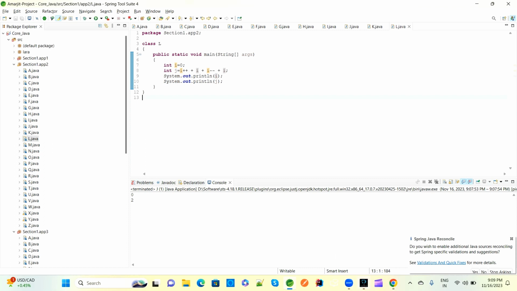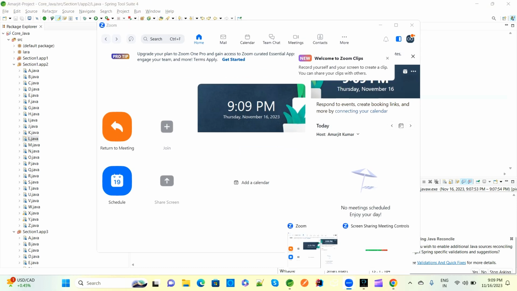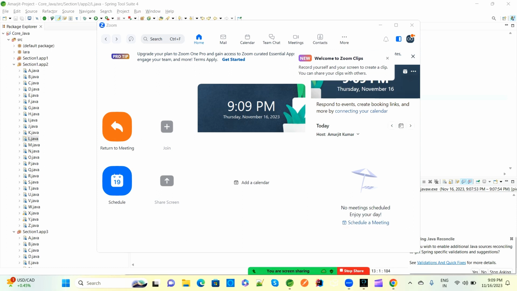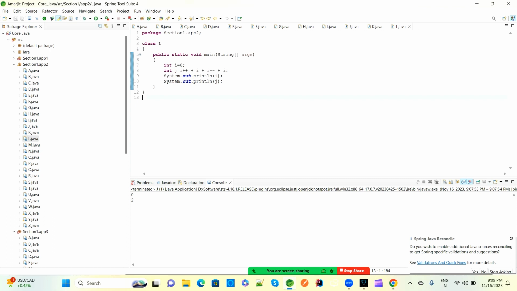Can everyone ping me through chat what will be the i value and j value here? Just a minute. i and j value. Can everyone please?